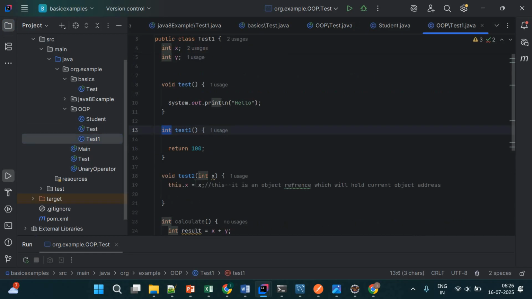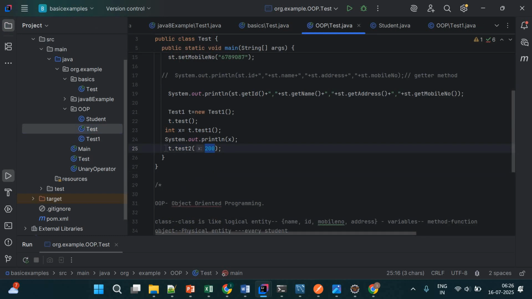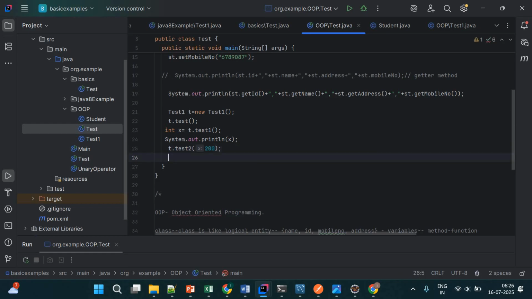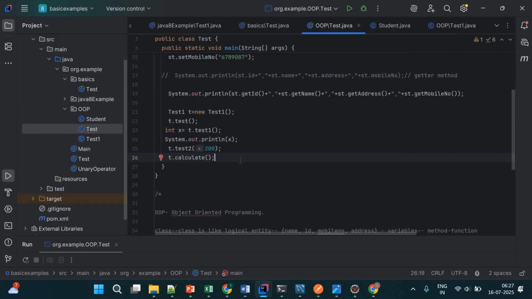So then it will come to test2 and here x will have 200. So this 200 is assigned to the global variable, which is x only, right? After finishing, it will go back here. So t.test2 is completed now. Then I have to call one more method called calculate, t.calculate. This time the calculation will happen after assigning the value 200, right?